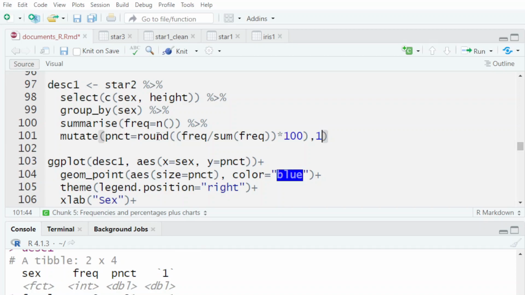Why are we rounding it off? Because I don't want many decimal points. I want it to give me full numbers. So I'm saying group by, then summarize frequency. This column here, frequency, in the console is freq equals n, and then pct is percent. You get the frequency, divide by the sum, times 100, and you round it off to 1.